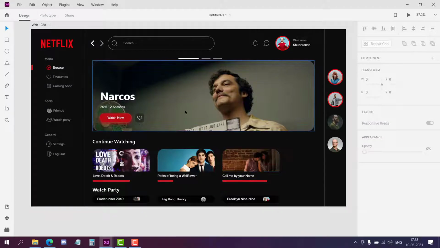So as you can see, we are now done with the Watch Party as well, and with that we are now done with the Netflix web UI design. So that's how you can create a nice, minimal, clean UI design in Adobe XD.